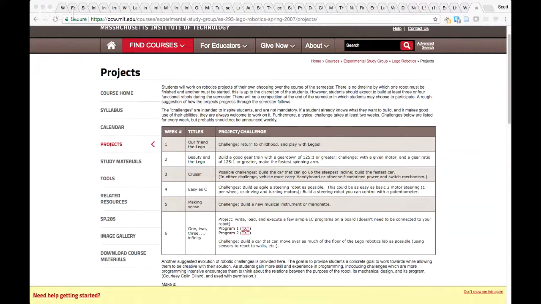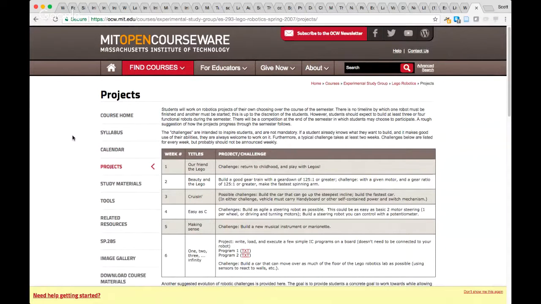So I'm going to stop screen sharing here. The MIT OpenCourseWare course on Lego robotics. It's in the experimental study group. You would get there by going to ocw.mit.edu and then searching on Lego robotics.